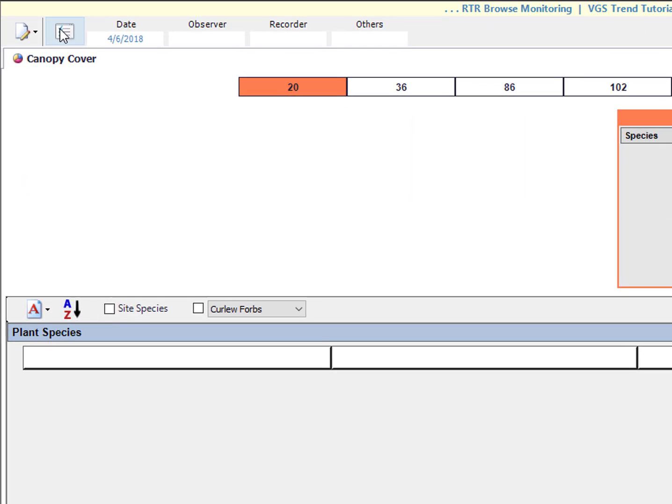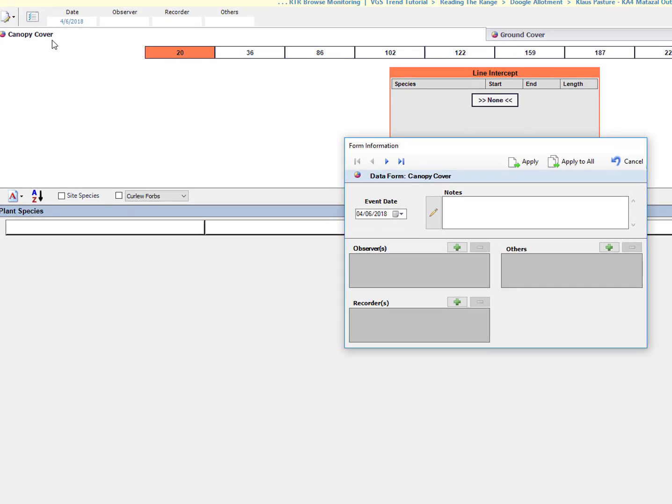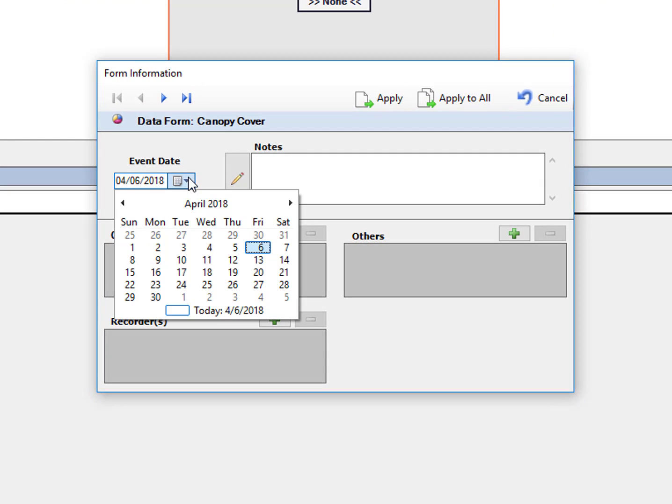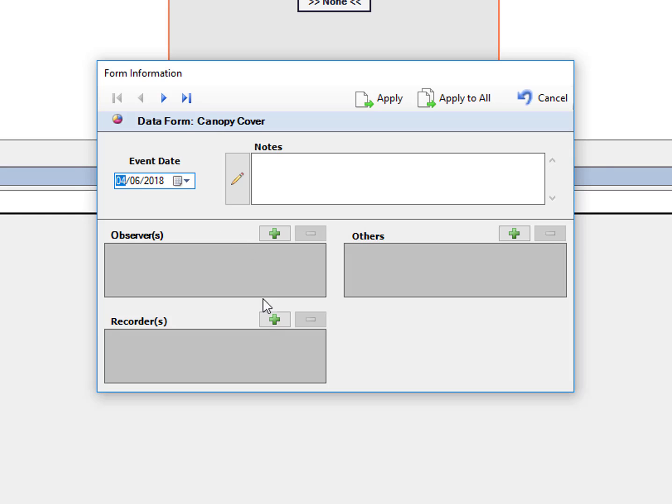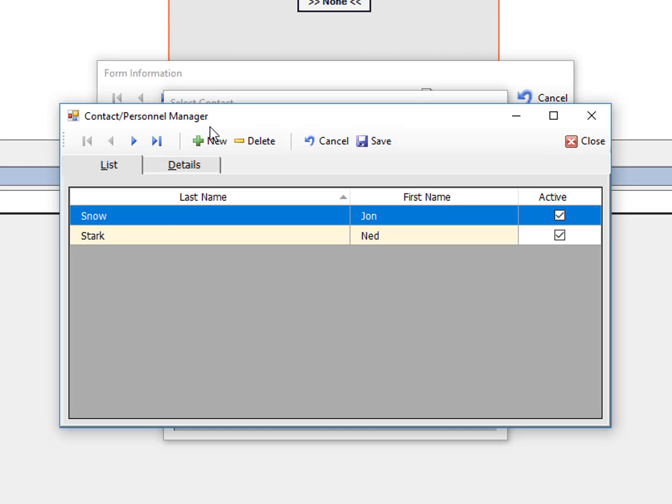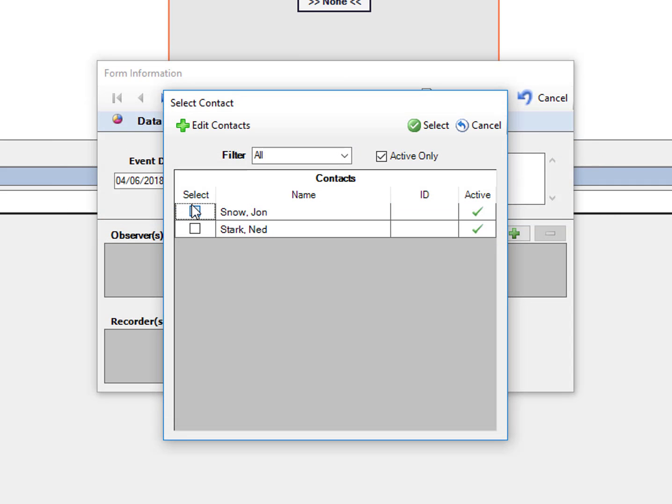Click the Edit Form Data button to access the form information window. In this window, you can edit the event date, add observers and recorders, or notes specific to that event, such as current impacts, rainfall, land use, or overall visual observations. Event contacts can also be added and saved for future use in the Contact Personnel Manager. For more information, see the Contact Manager tutorial.